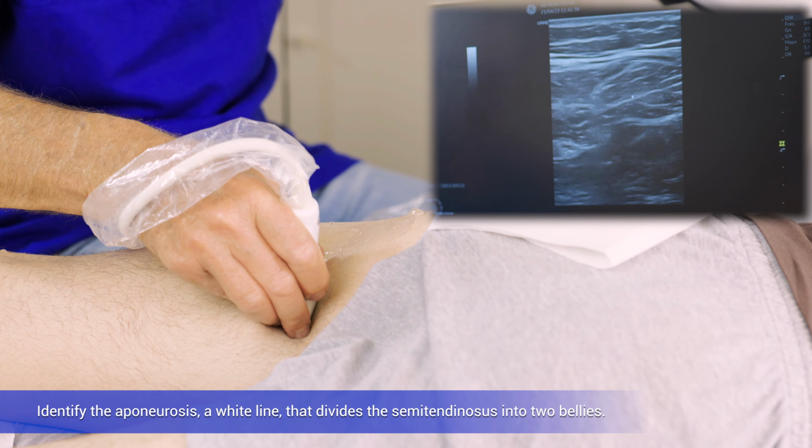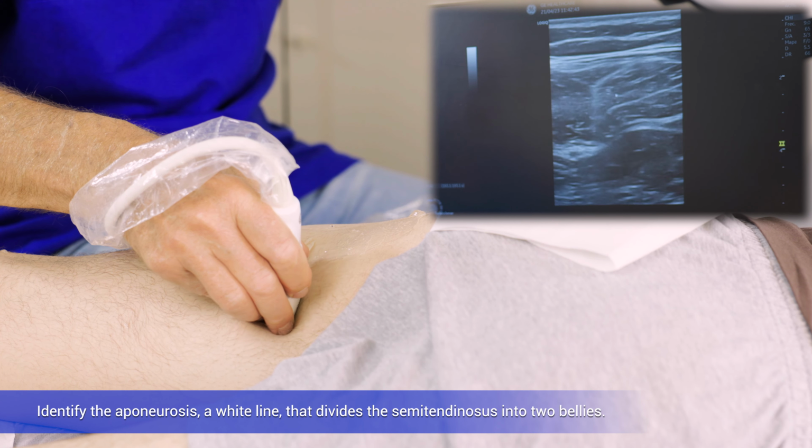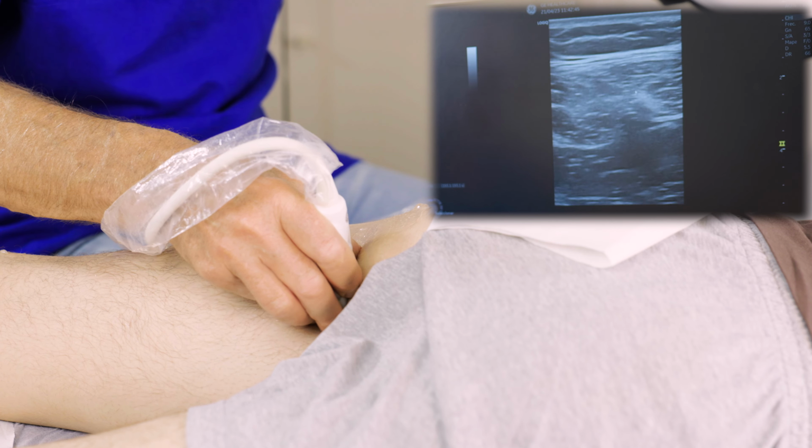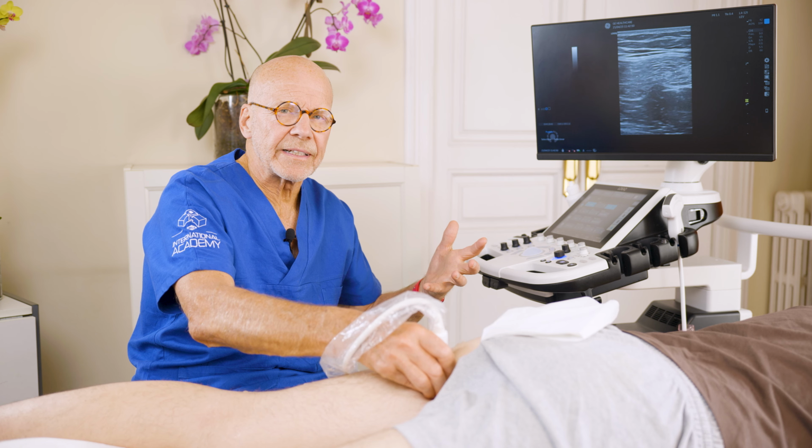So as I go down and as I go up, you can see this white line which divides the muscle into two parts moving across the screen. Now, that helps us to identify the semitendinosus.